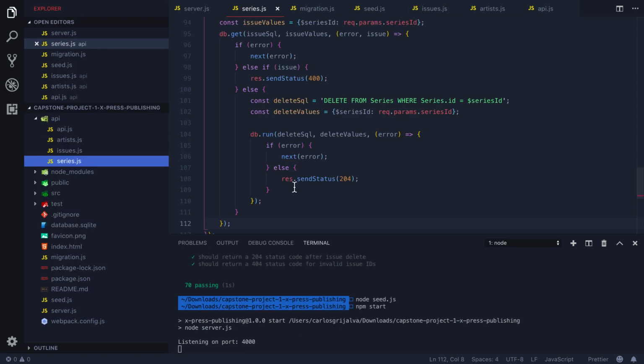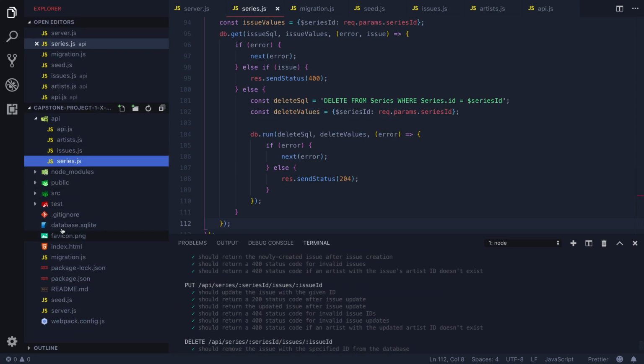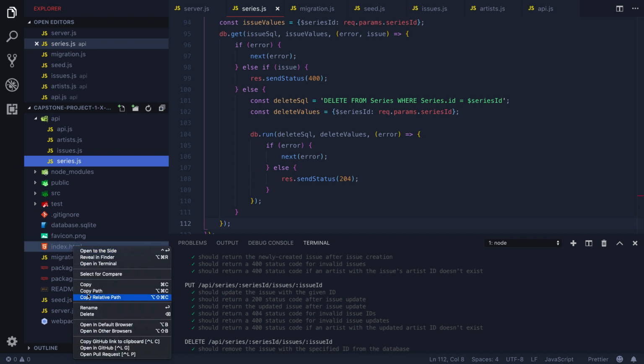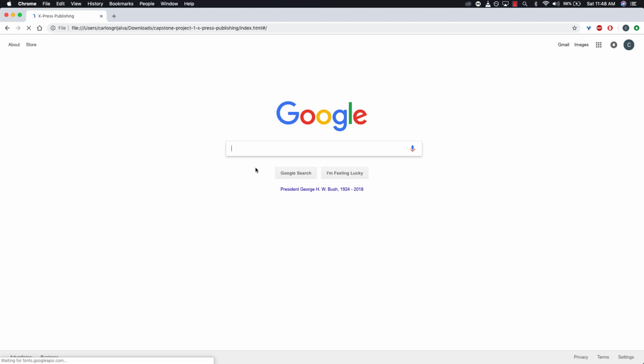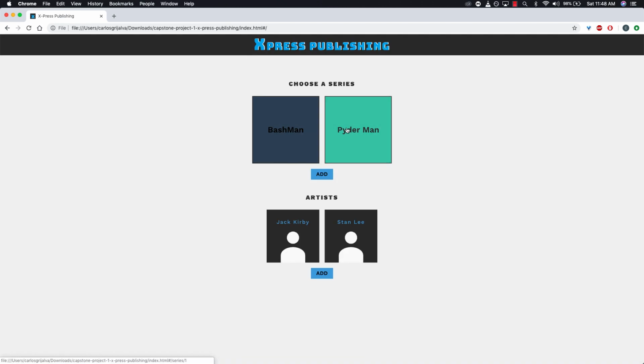Let's open up our directory, and now we're gonna copy in the index.html, copy the path, open a new browser, and copy paste it in there. And you should have an example of some dummy data that we have inserted from the seed.js file.